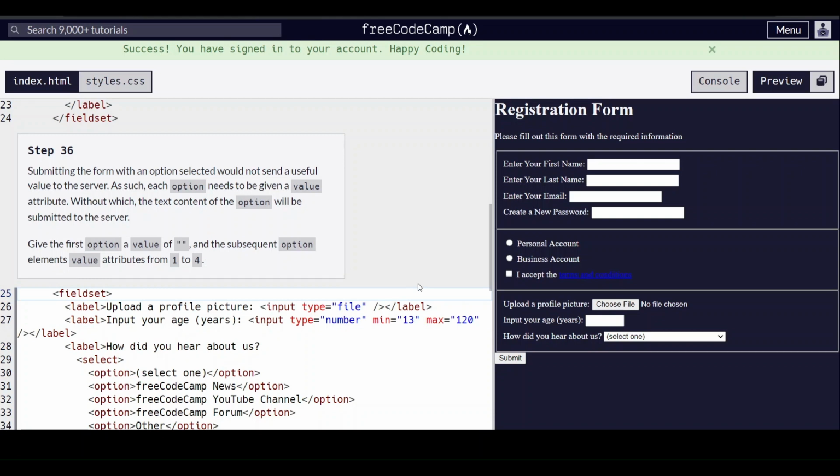Hello everybody, we are on step 36 of learning HTML forms by building a registration form on freeCodeCamp.org.